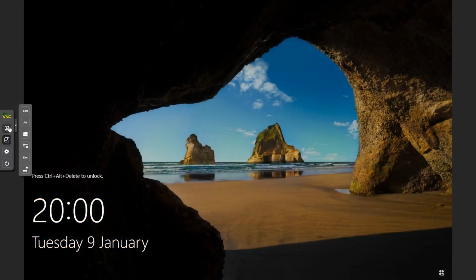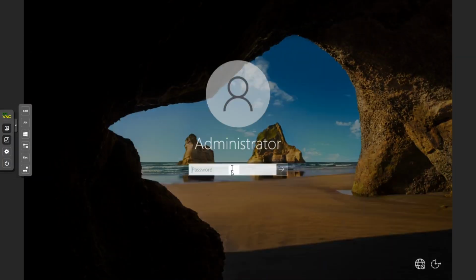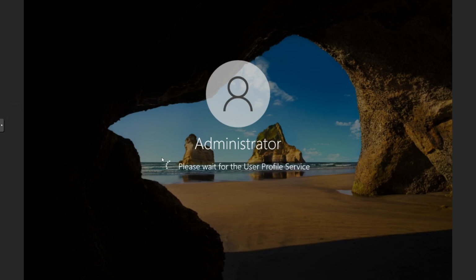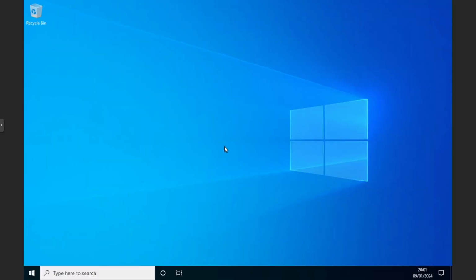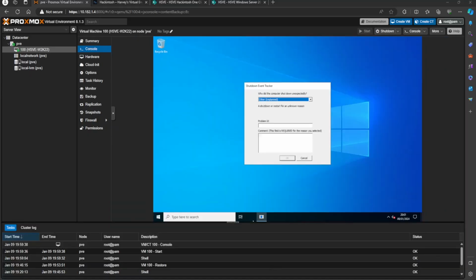If we open the side menu and click Control or Delete, and then put our password in, give it a few moments, we'll be on Windows Server 2022. And you can see we're on the desktop. Server Manager will launch at startup by default, but again, I won't go into that today. So that's Windows Server 2022 as a template on Proxmox.